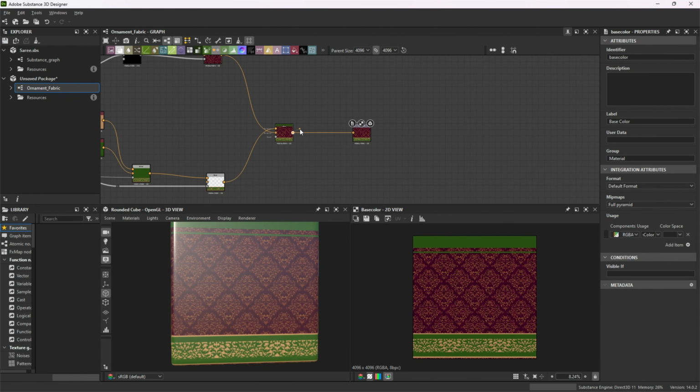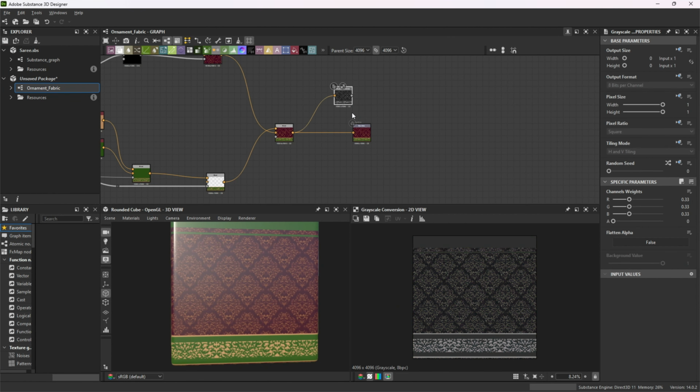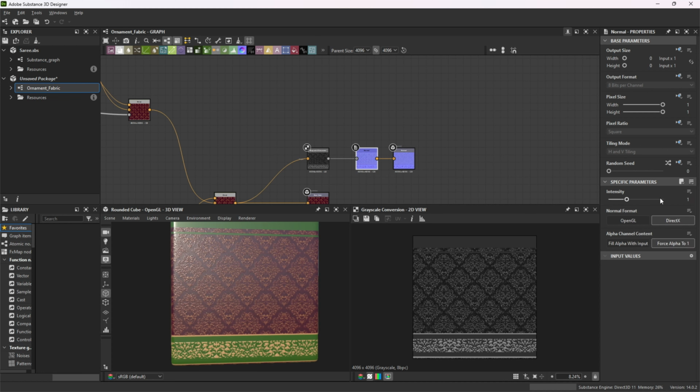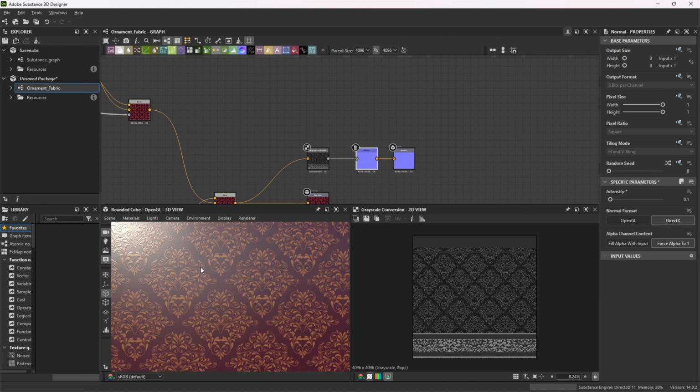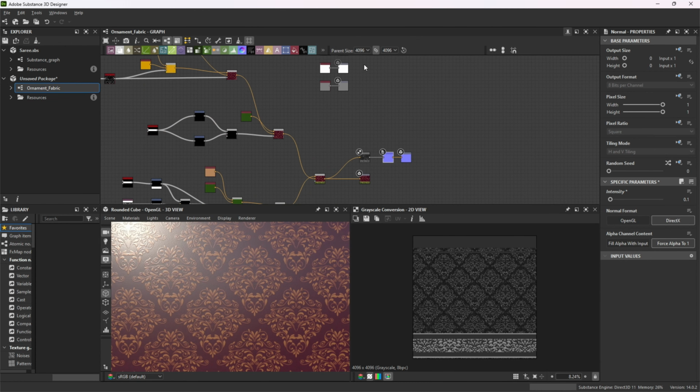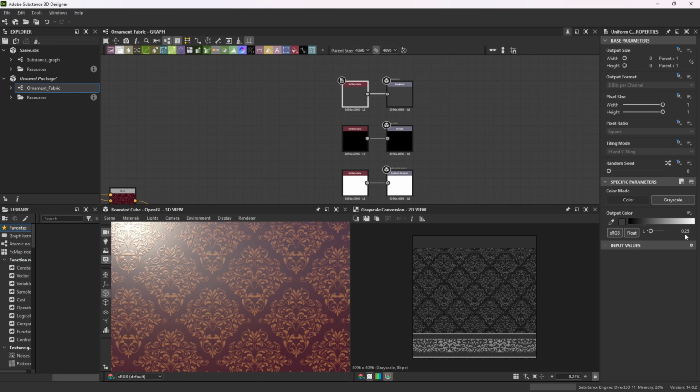To enhance realism, convert this node to grayscale by adding a grayscale conversion node and connect it to the normal maps and adjust the normal intensity as needed. Let's add 0.1 for now. We can always change the settings later. For a shiny silk look, set the roughness node value to 0.35 and increase the metallic value to 0.95.